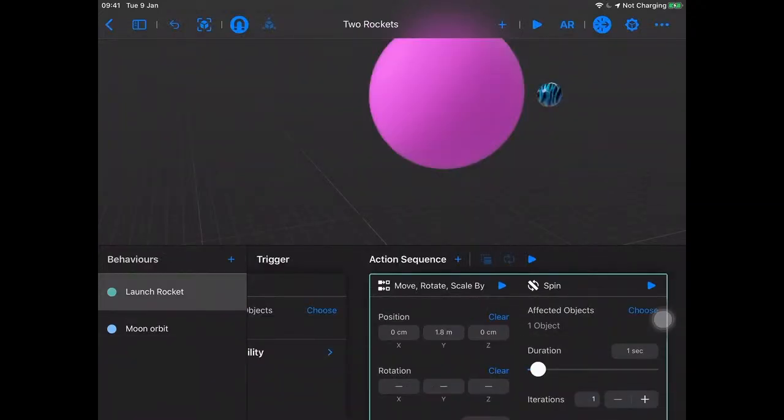Let's try running that and see what happens there. Let's see how far it gets up. Okay, so it was very quick, but it landed about there.